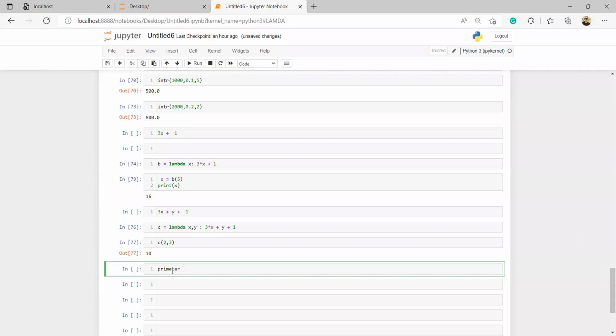Perimeter is 2 pi r. How would I put pi down? So 2 times pi times r, something like this. Right? So we have something like this, isn't it?